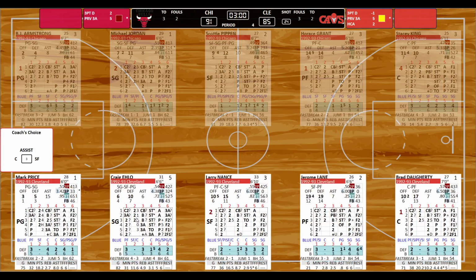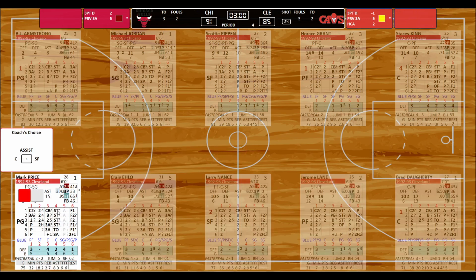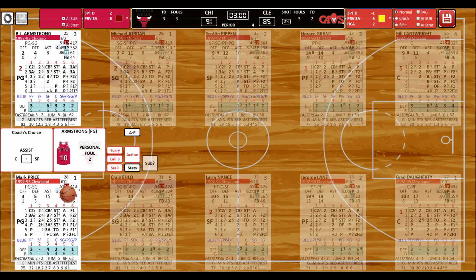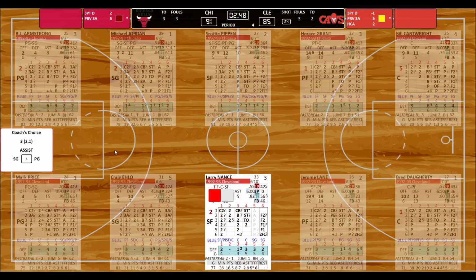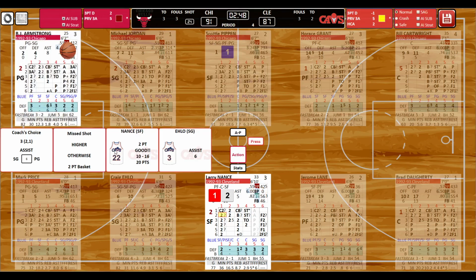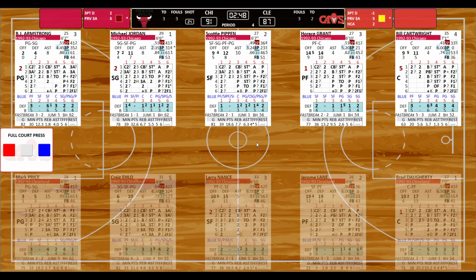So we got a coach's choice. Let's give it to Price. Down by 6. He gets a 61. He's fouled by Armstrong, his second. So we will hurry up again. Larry Nance with the ball. He gets a 12. That's a defense against Pippen, who's very good, but unfortunately for him, he rolled a 1. So that's 20 points for Nance. 6 assists for Elo. They're going to do the press.